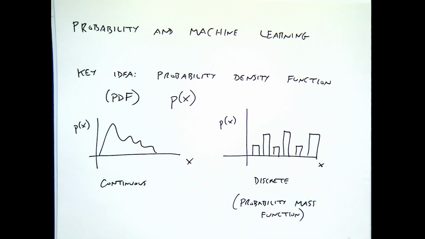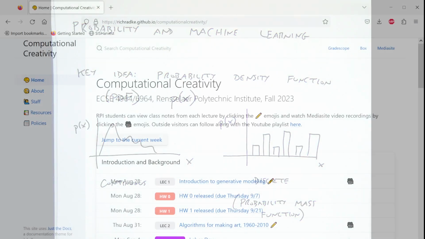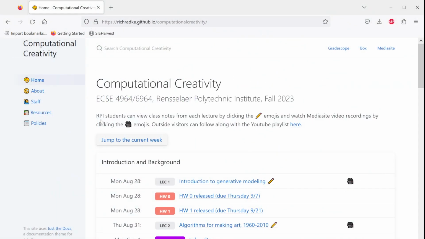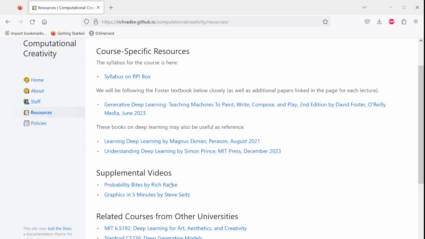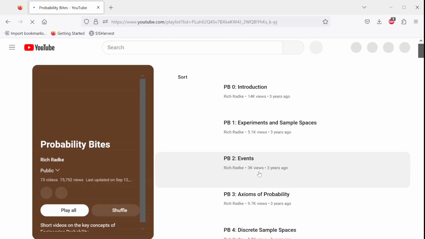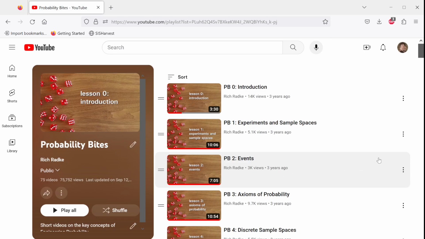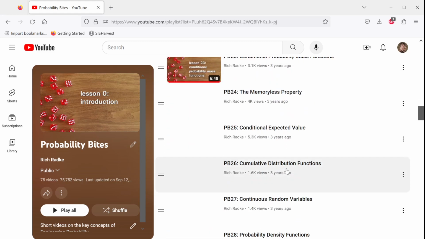And before I go on, let me just remind you that if any of this probability stuff seems a little bit fuzzy in your mind, I have a whole set of lectures on probability. If you go to the resources section of the website, you can get to these probability bytes videos, right? I made these for remote lecturing, but I think that I'm still using them today whenever I teach probability. These are basically 10-minute bite-sized lectures on everything that you need to know, right?